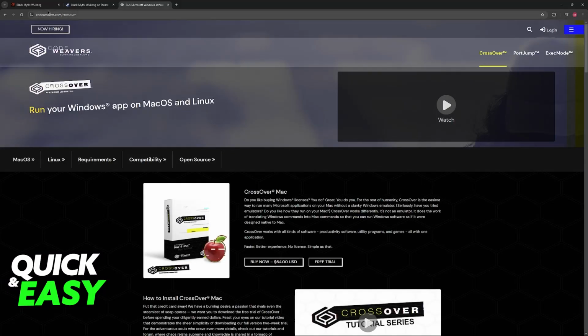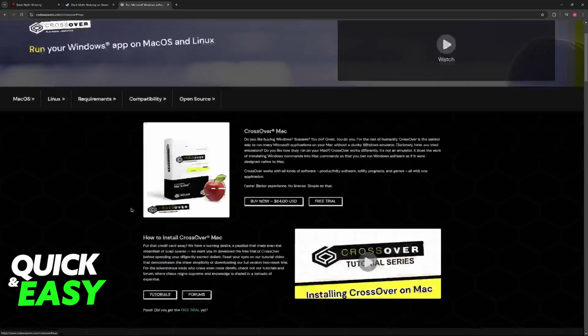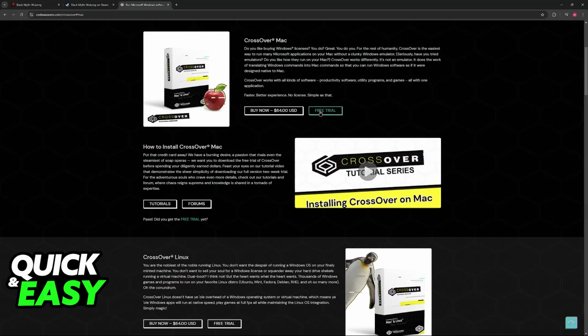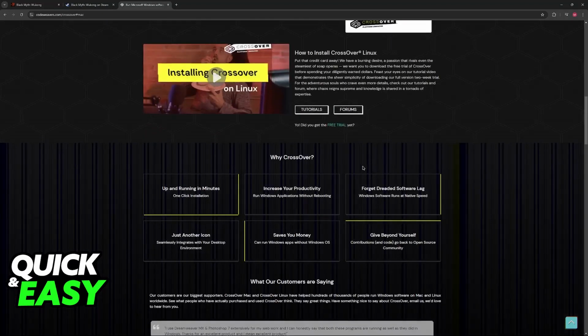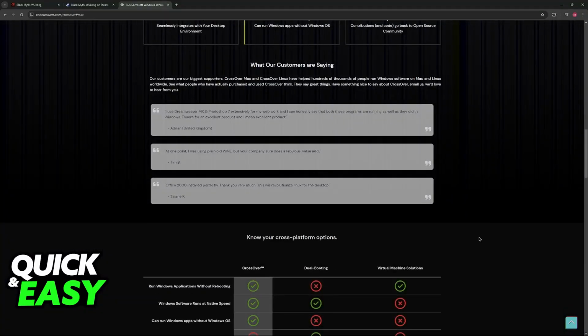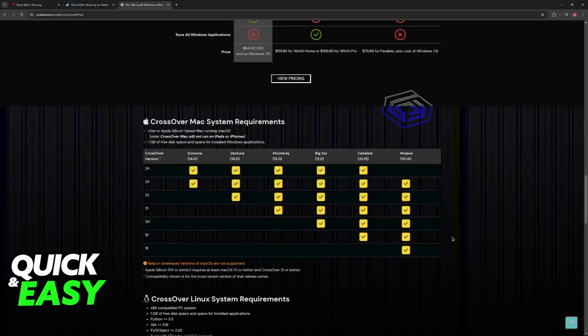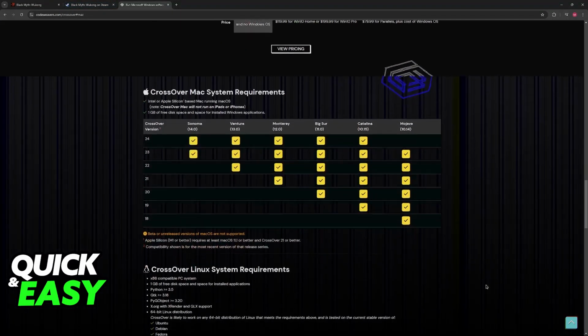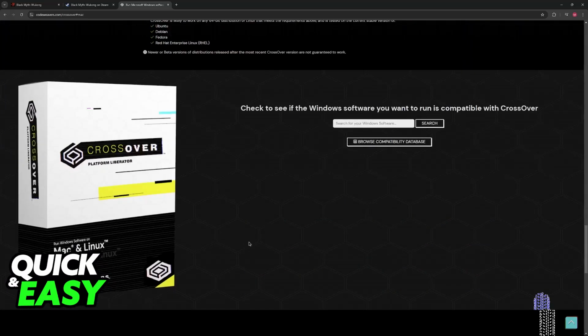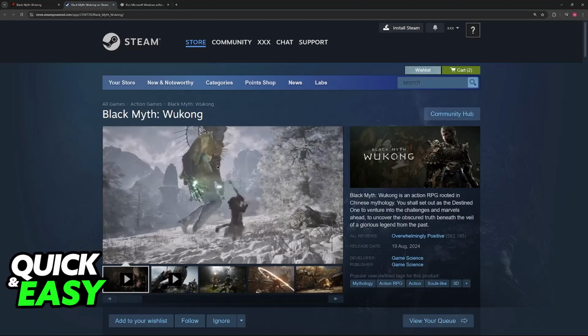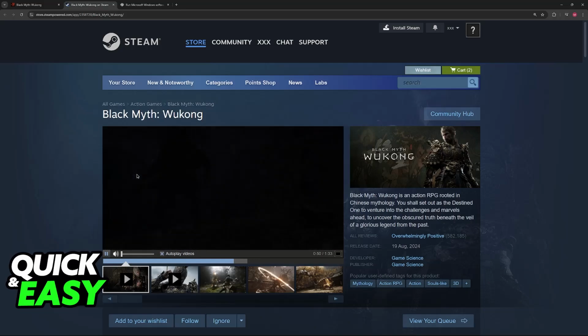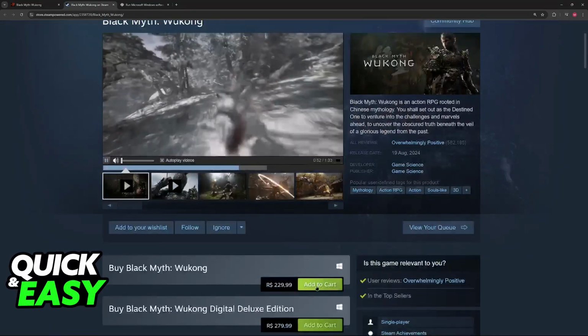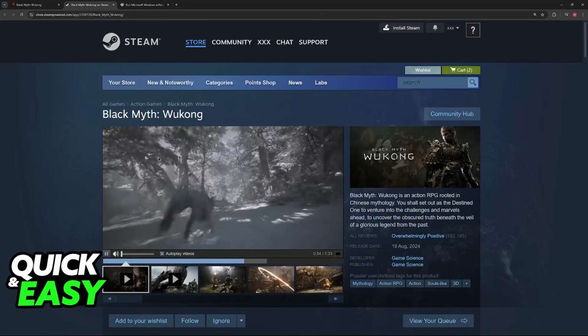You will be able to look for Crossover at codeweavers.com/crossover, and in here you can acquire it for Mac. You will be able to do a free trial, but as you can see, it has a hefty price. Keep that in mind. And you will be able to install Crossover and run Black Myth Wukong as you would on any other platform. So after Crossover is set up, you will be able to acquire the game officially on Steam, Epic Games, or Wii Game, install it, and you will be able to run it on your Mac.